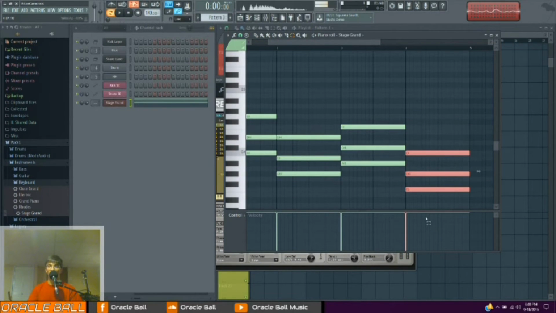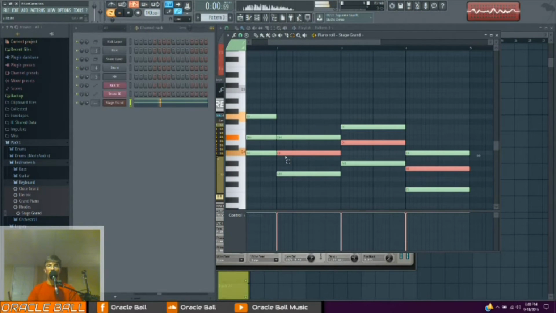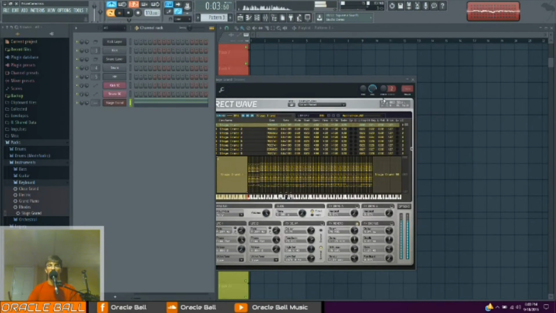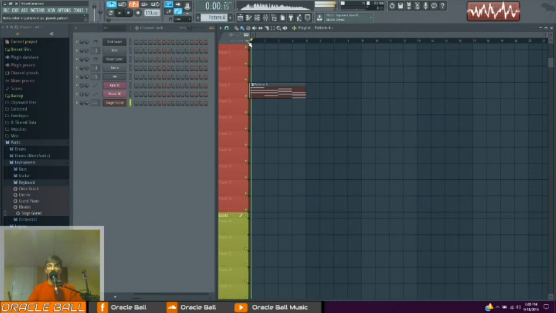And since these are all minor right now, I'm going to make a major quick just by raising the third a half step. I felt the slower tempo too. And so then once I do this, I'll just loop the chords.